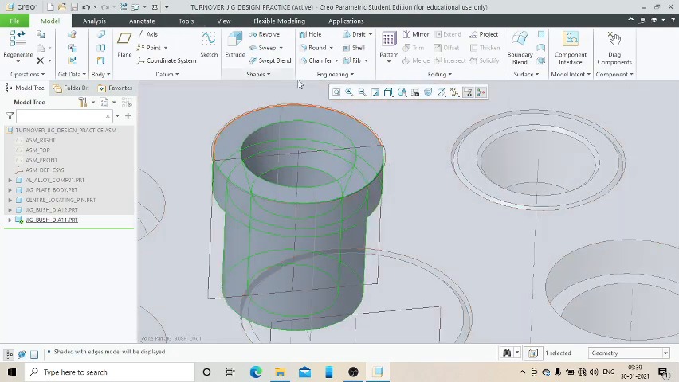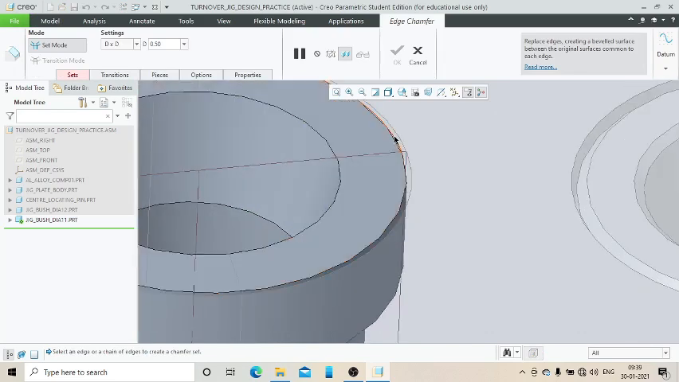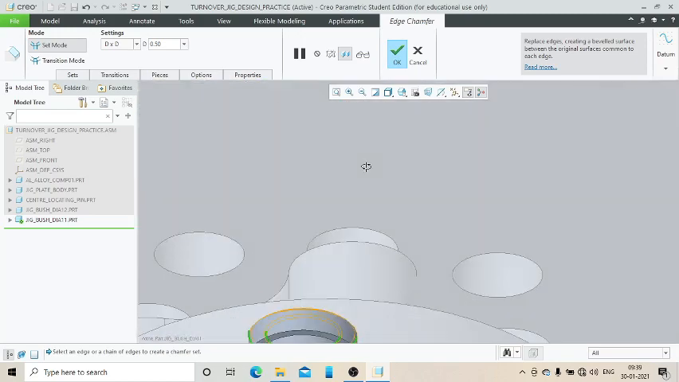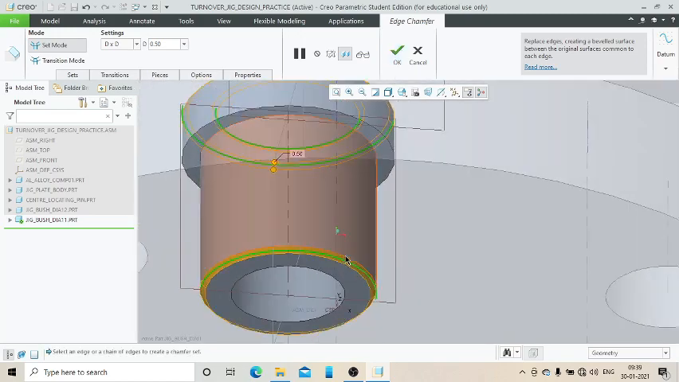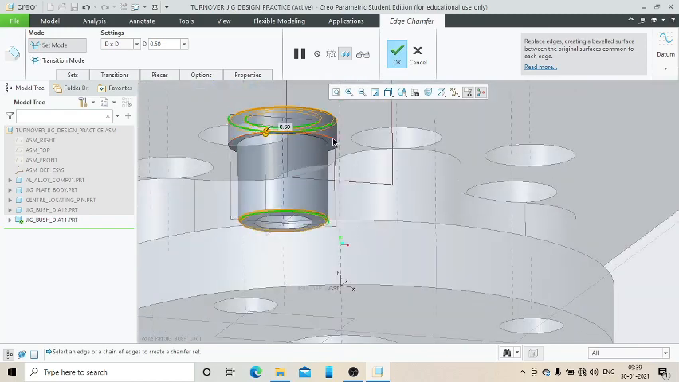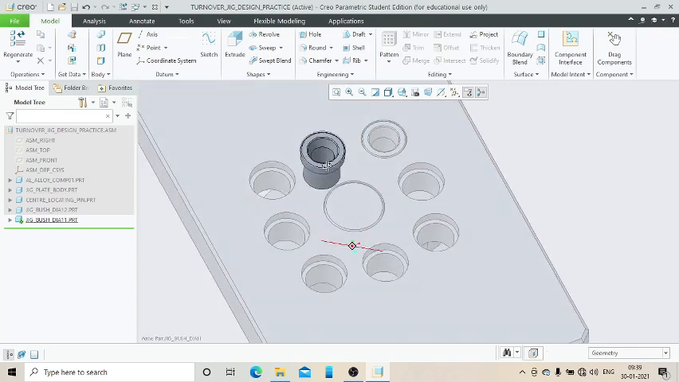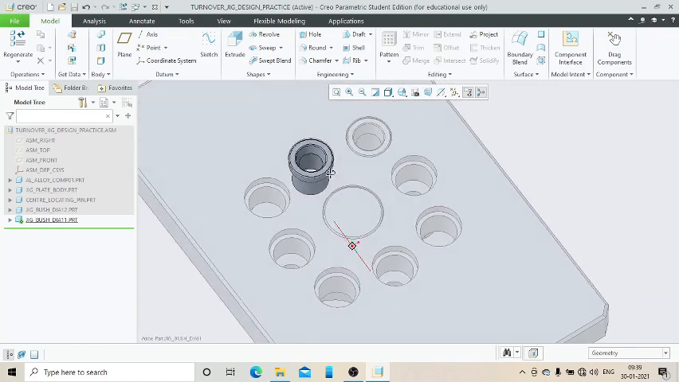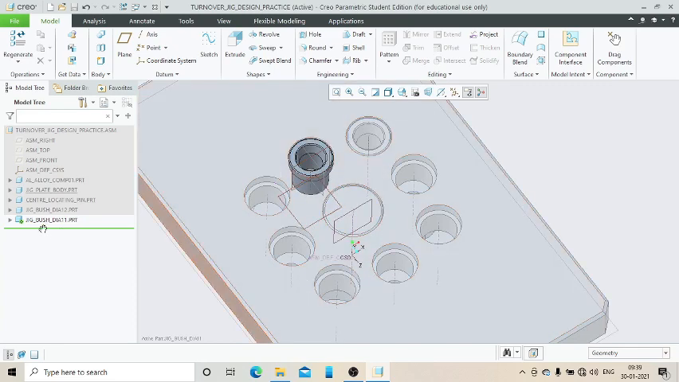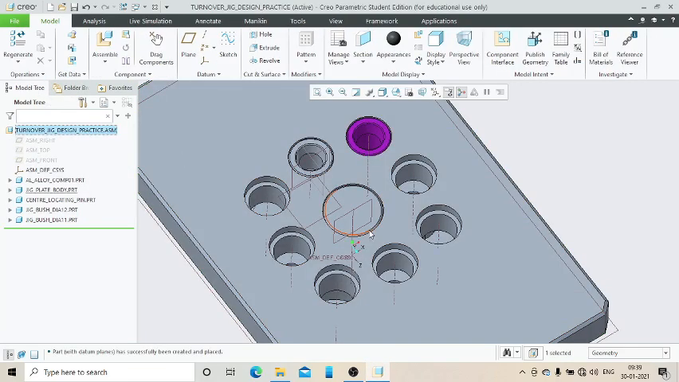now let us give some chamfer. Go and select this, press Control and select the inner edge, this edge as well, here also. Okay, now we will activate this, activate here, then save, regenerate, save. Then we want to give a view.